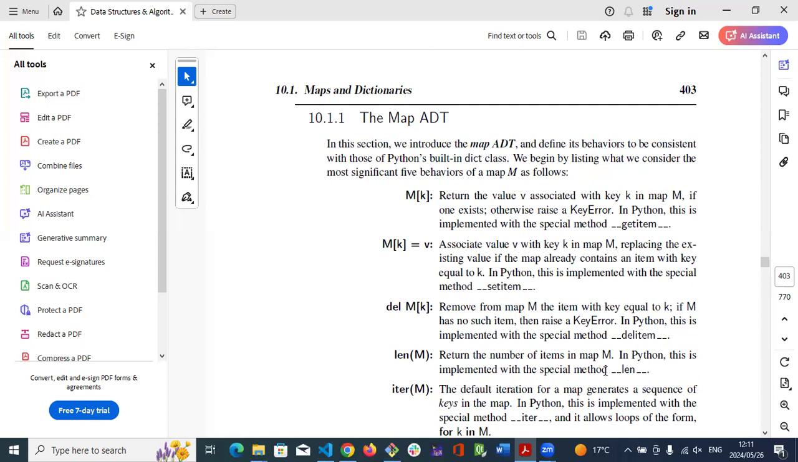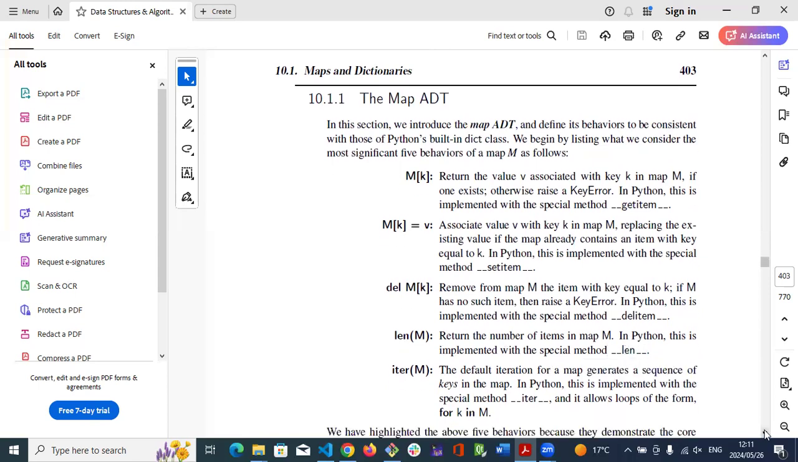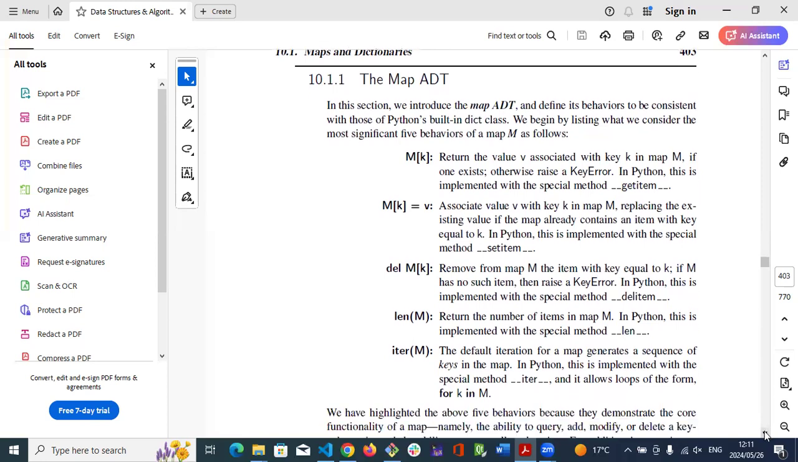In Python, this is implemented with the special method __len__. And then iter of M is the default iteration for a map, generating a sequence of keys in the map.